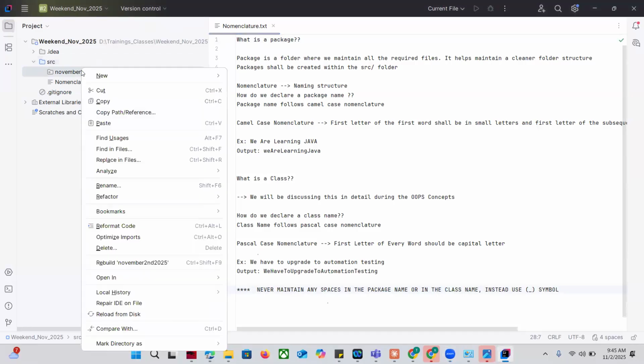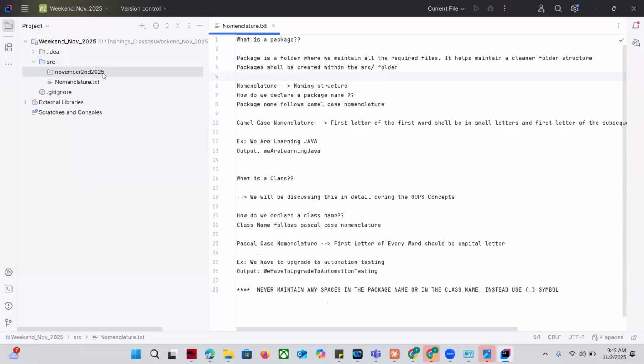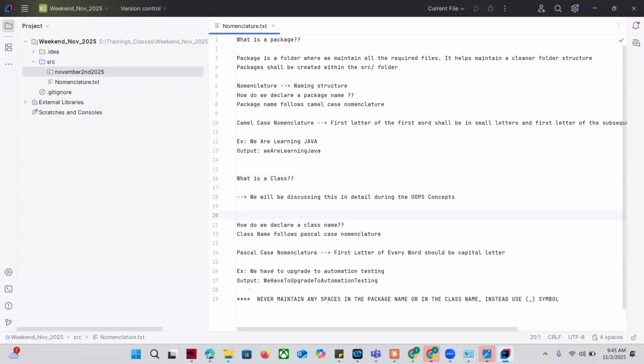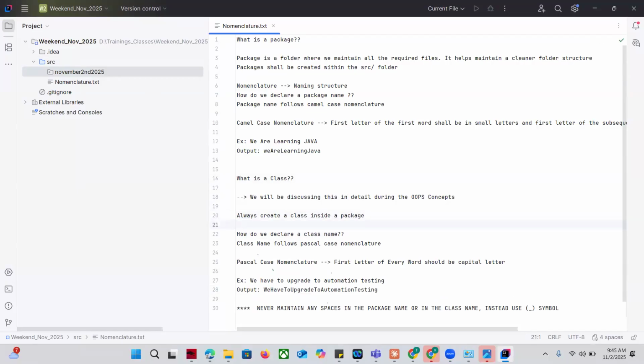Okay. Now what next? Let's create a new class. How do we create a new class? Again, this is one more thing we need to create. Always create a class inside a package. Clear? Always create a class inside a package. This is a mandatory rule.